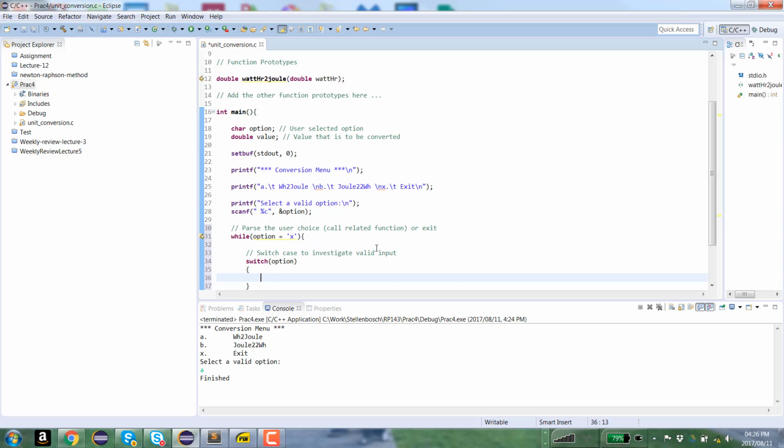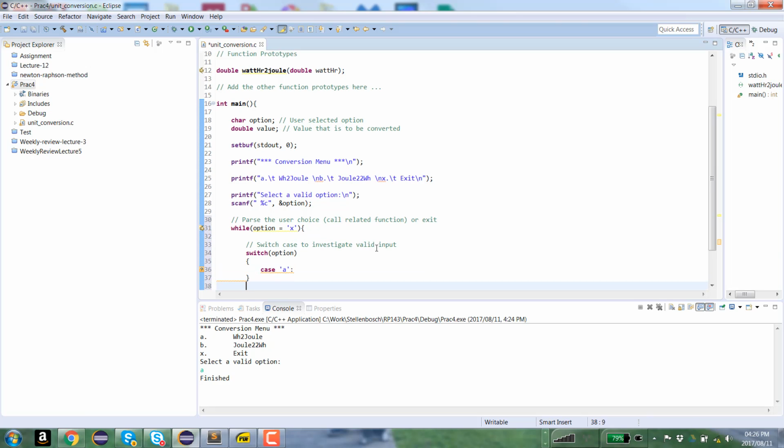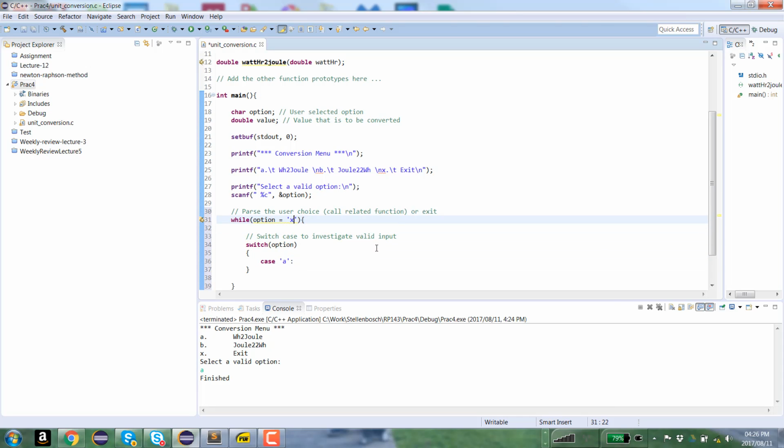Over here, this is case A. And remember your indentation, please. As you can see, I'm using my brackets over here and over here. Maybe we can do it like that. So in all cases, I'm indenting my code nicely so that I know what's going on. As you can see here, the user has selected option A.